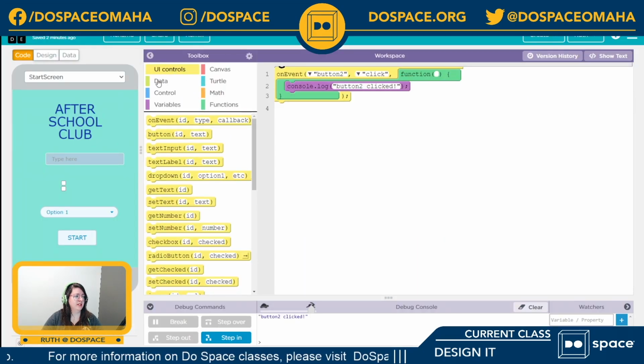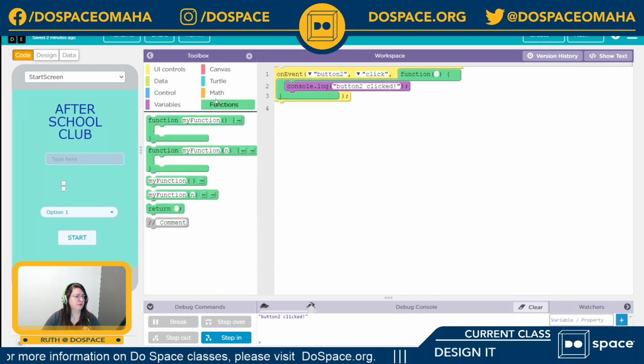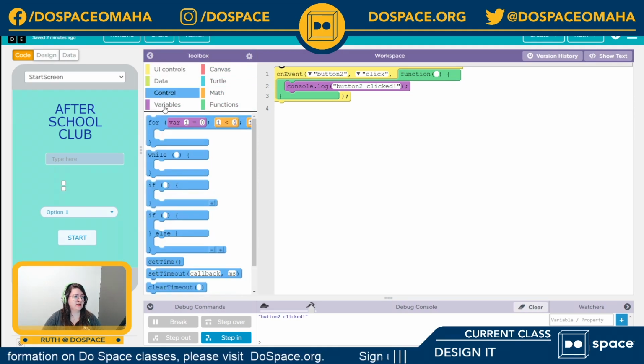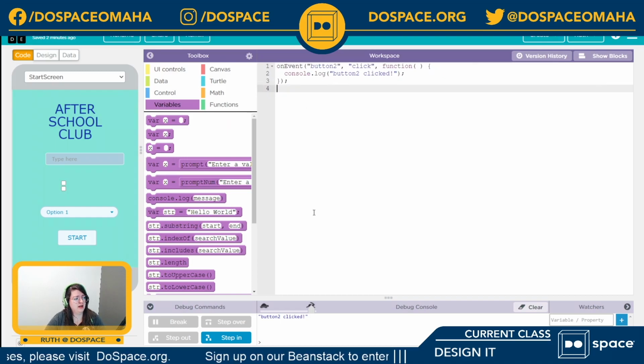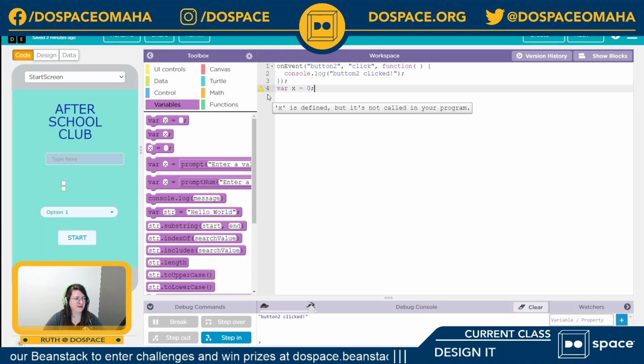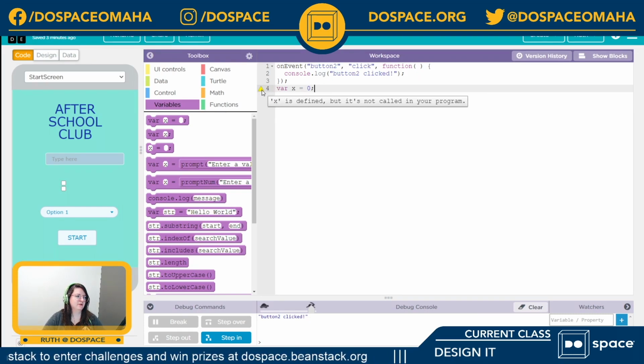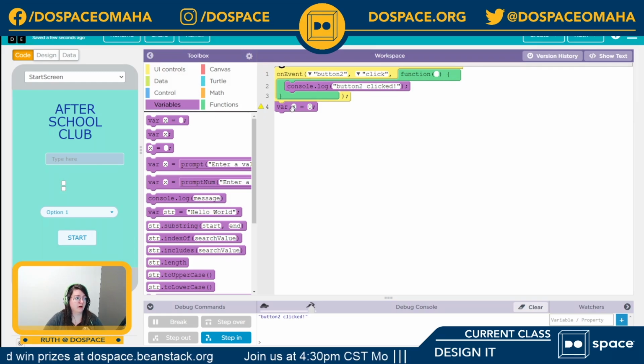Okay, so there's UI controls right here. In the toolbox, you can actually switch between these to get different sets of tools here. If you want to try something that isn't in here, you can just switch over to show text, and you can start typing your own things like var x equals 0. And then it's defined, but not called in your program. And you can type in it, and it tells you on the side here, hey, this is a warning. So triangle's warning here. And if I switch back to show blocks, it turns into a block for me.